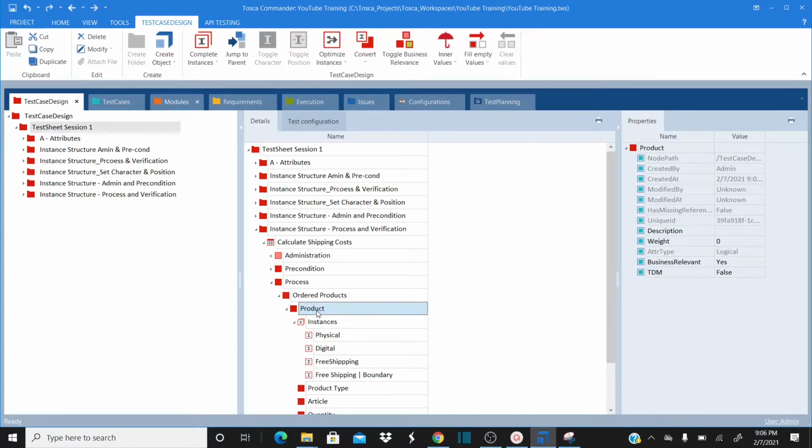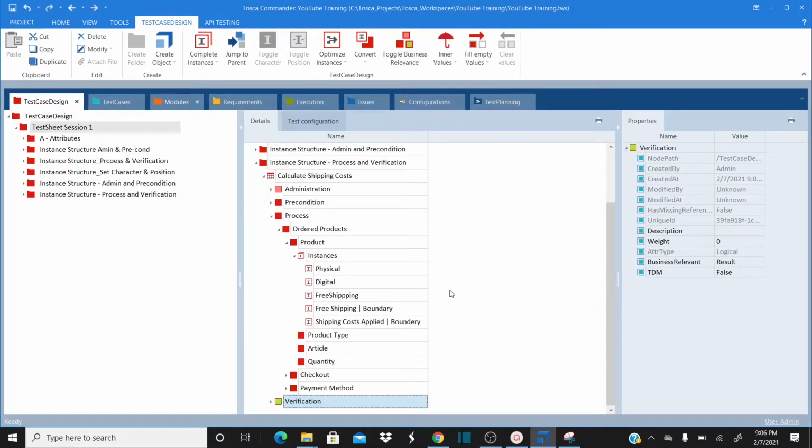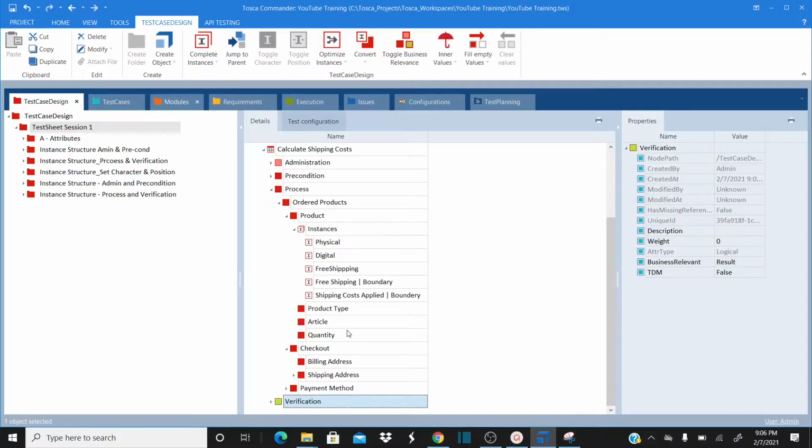Okay, so I explained you theoretical part, right? So you will have characteristics. So okay, so let me define position and characteristics once I complete defining all the instances. Okay, and then the other instance is shipping costs applied boundary. Okay, so these are all 5 different instances that I would like to define under product. Okay, so then once that is done, and then I would like to define the instances corresponding to checkout.